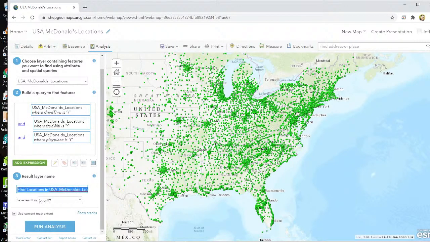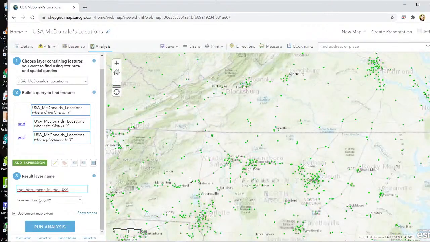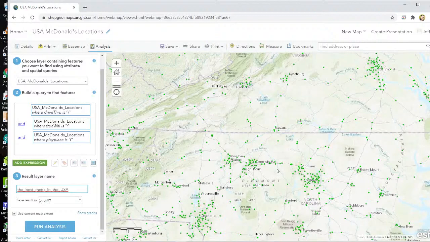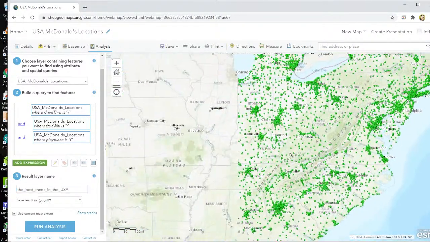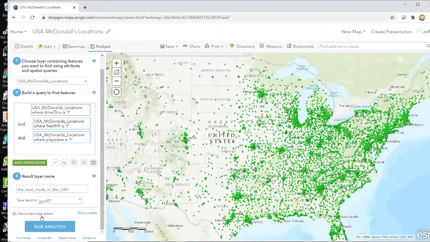So let's call this the best Mickey D's in the USA. All right, and this is important. I'm going to unclick this use current map extent. So if I zoomed in a lot, it would just do the analysis for what's showing on the map extent as it is. I want it to do it for all the data. So I'll unclick this and click run analysis.